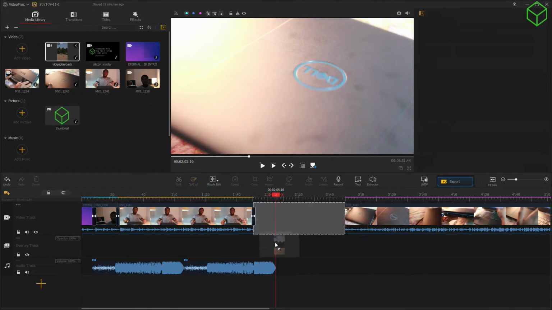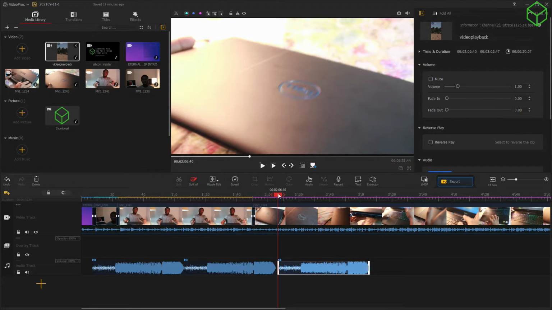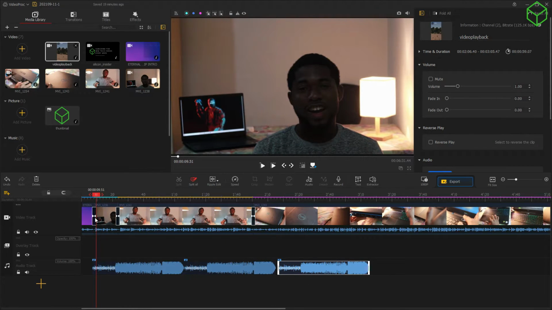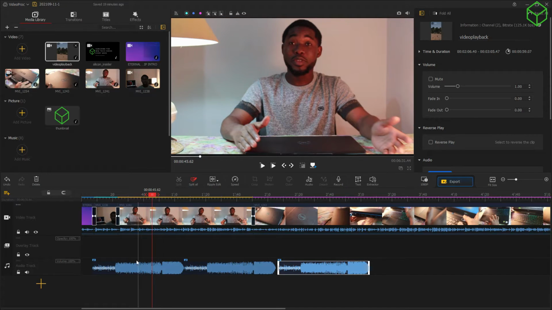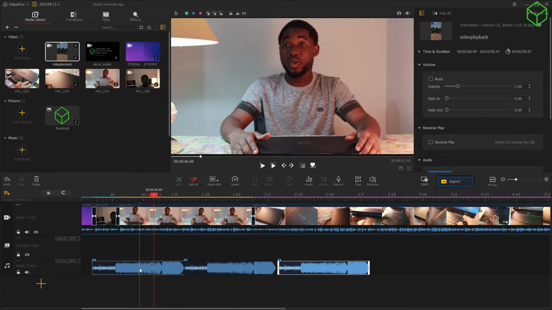I'm really loving this. It's very, very simple, and it doesn't come with a watermark. It's free. You don't have to pay for anything at all. So let's try and reduce the volume of the background music.